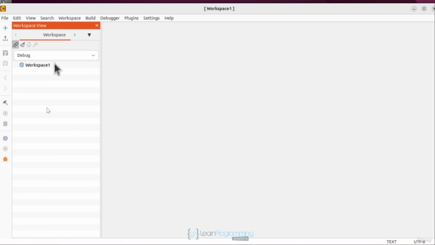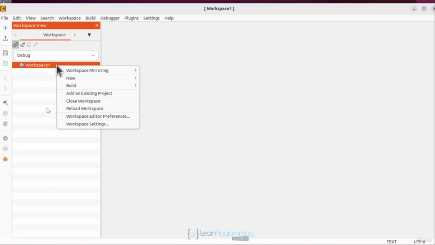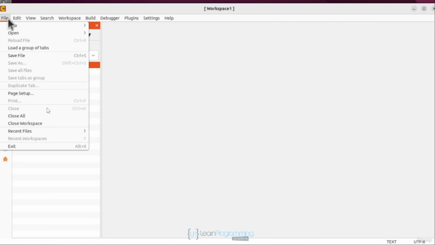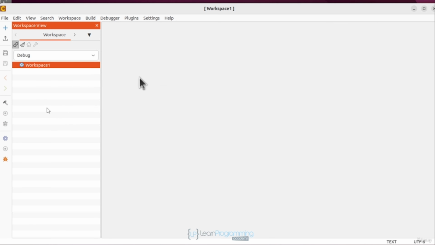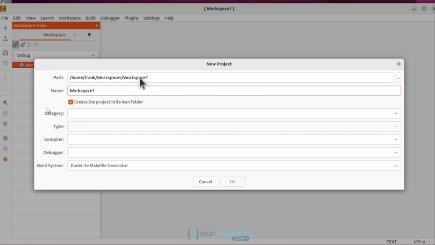Now what we want to do is create projects within that workspace. So I can right click on the workspace 1 and create a new project. Or I can come up to File, New Project. Again, a lot of different ways to do it. I'm just going to right click here and say New Project. And now we get this New Project wizard. We know that the path is that workspace 1 folder. That's where my workspace is.